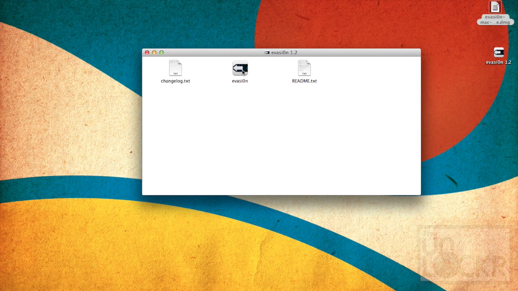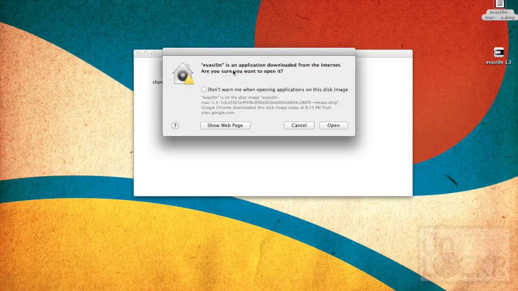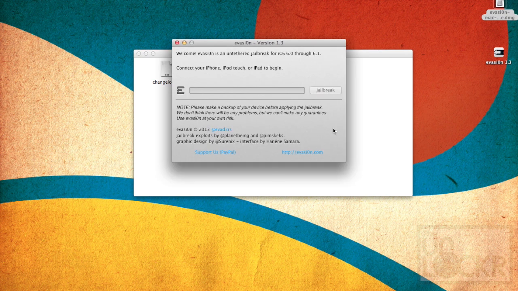On Windows, right click it and hit run as administrator. For the other operating systems, just click it. Hit open. It will show a message saying that it is supported and it detects your phone. Again, make sure your phone is plugged in at this point. And hit jailbreak. And then wait for it to do its thing.